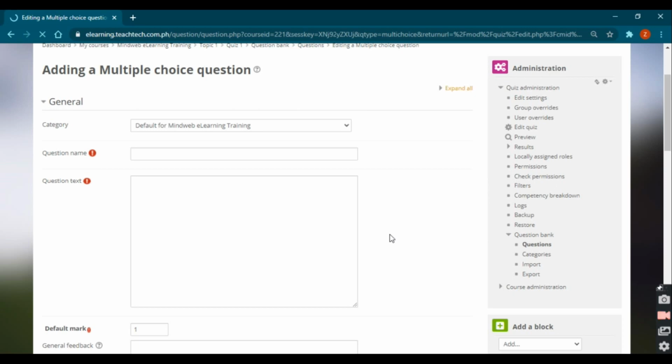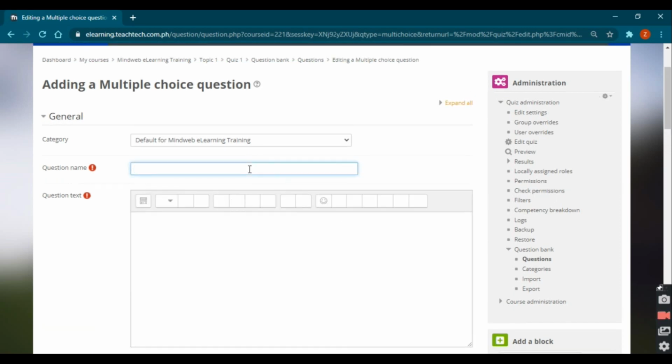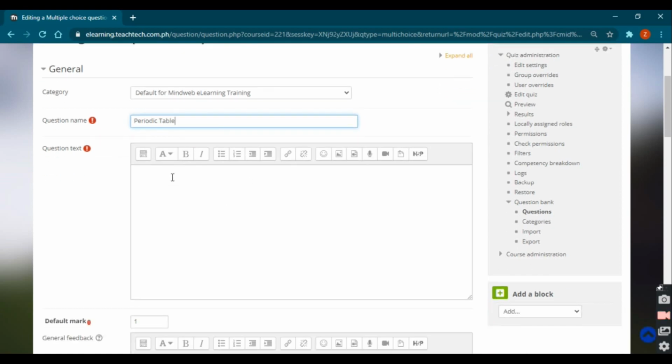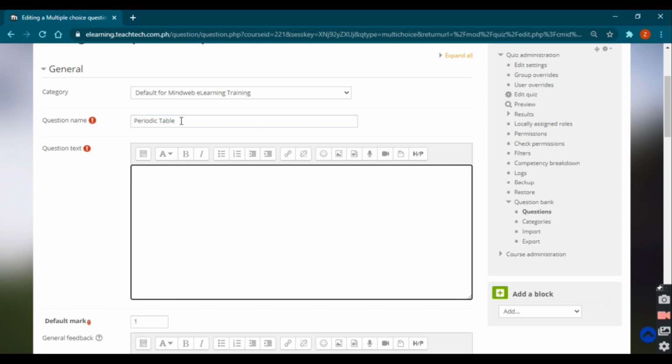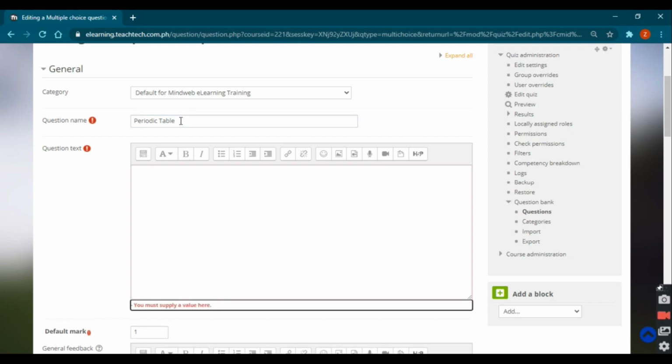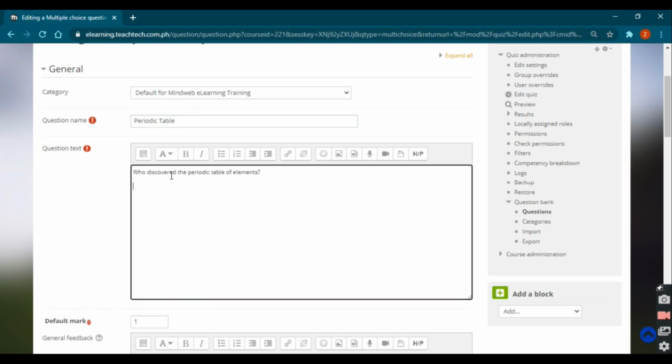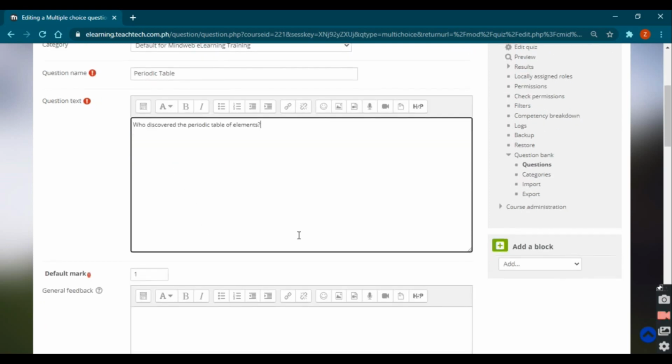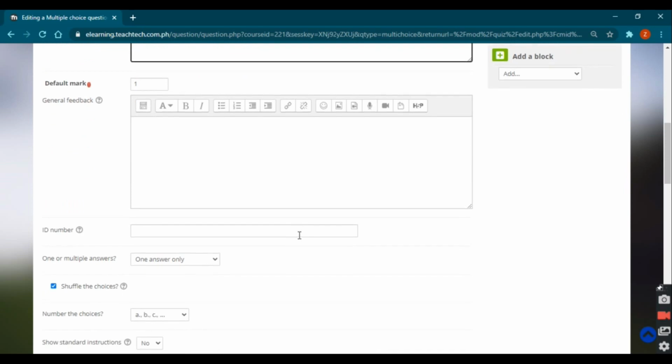We have to give it a name, although the name doesn't appear in the quiz. But it's important because it's how it would be recognized in the question bank in the future, particularly if we have a lot of questions ourselves and perhaps shared with colleagues. In the question text, we type the actual question, and then when we scroll down, what we see will depend on the question type, but we will always be able to add general feedback for any question.